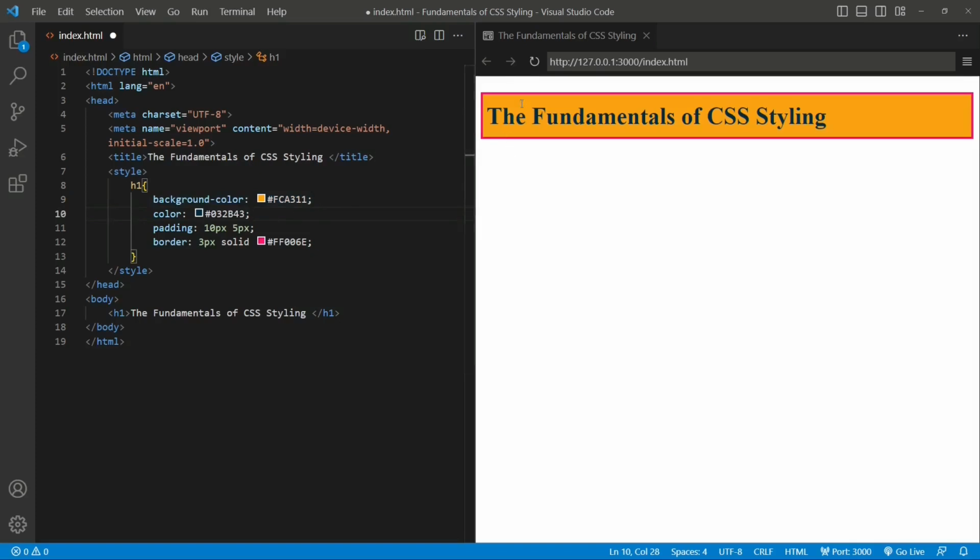Background color: I set the background color for the H1. Font color: I set the font color to blue. After adding the padding to the particular element, finally I add the border properties: 3 pixel, style solid, color also pink. This is the way to use the selector. Basically, this is a selector, and these are style properties.